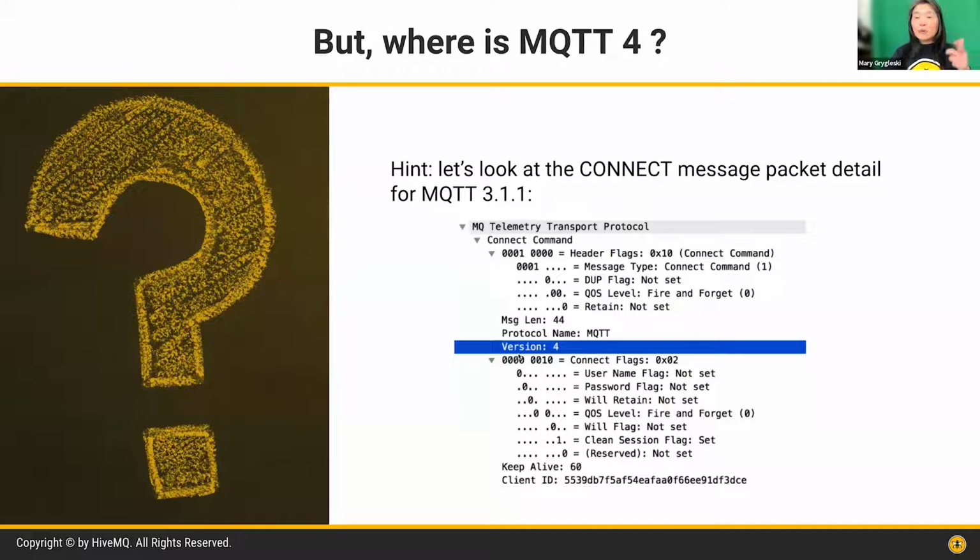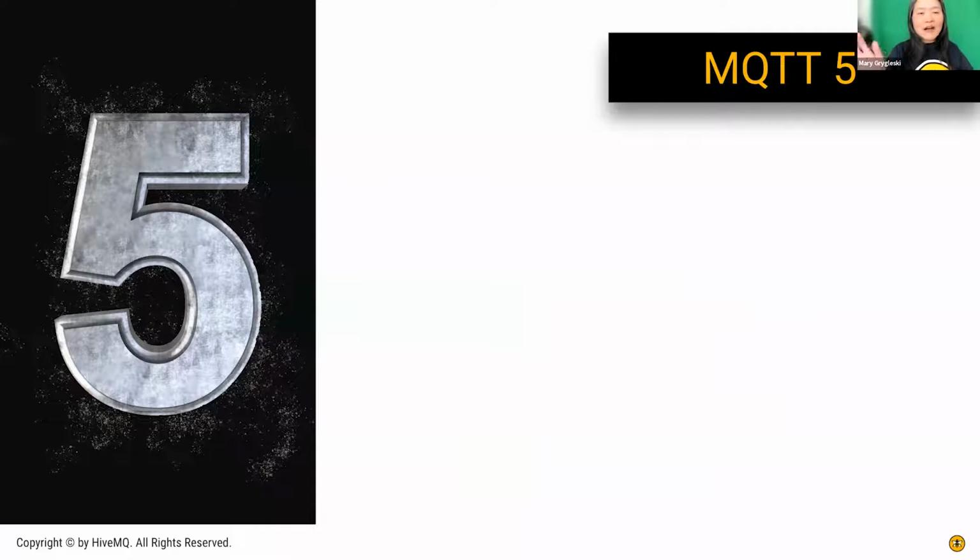In MQTT 3.1.1, the version has been upped to 4. The previous MQTT 3.1 had version 3, so now 3.1.1 is 4. Then naturally, when the next generation, which we now call MQTT 5, came out in 2018, the version became 5. So I think they were aligning it with that. MQTT 3.1.1 maybe should have been called MQTT 4, but it's named 3.1.1. Okay, so that was just a bit of trivia. It doesn't affect how things operate.